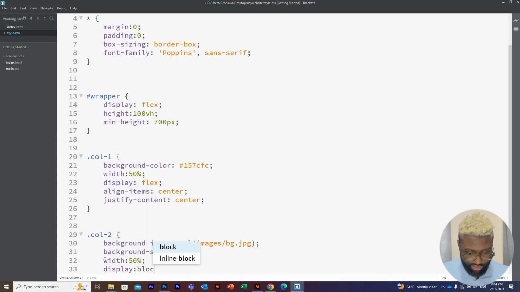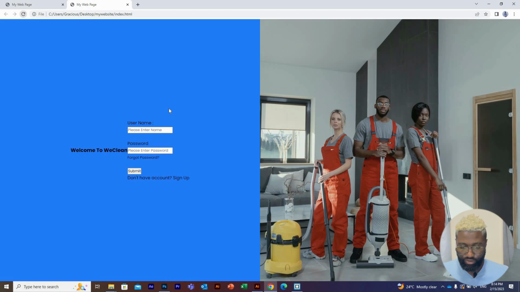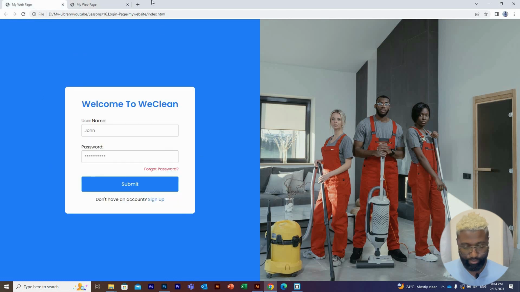So if I save this and go back to the page and reload, as you can see, we have this now. So we are getting there. The next thing we'll do is to focus on this section, which is the form, and make sure we get something like this for the form.